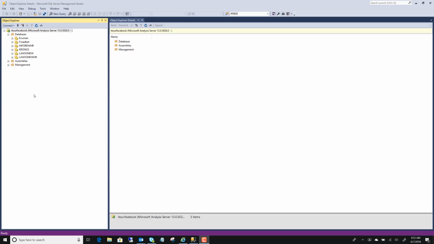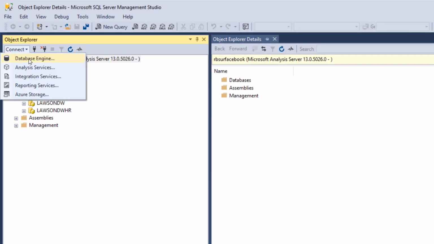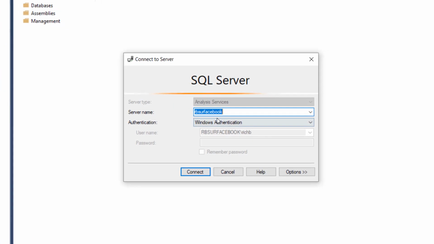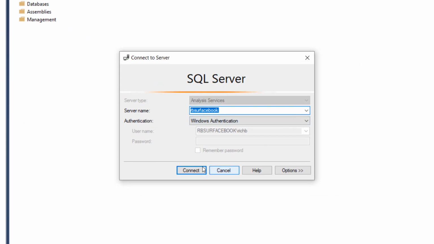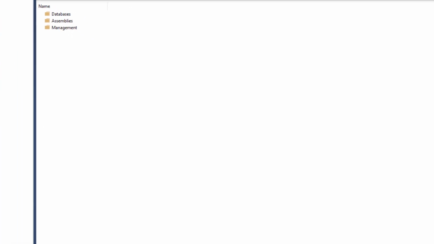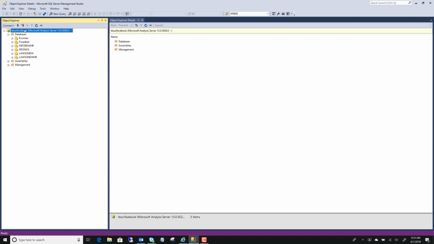So first of all, defining security on cubes is done through the SQL Management Studio tool. The first thing you do is connect to Analysis Services. So you would do Connect, Analysis Services, put in your server name and select Connect. I've already done that over here, so it's on the left-hand side. Once that's connected, it's going to show you various databases that you have available to define that security for.